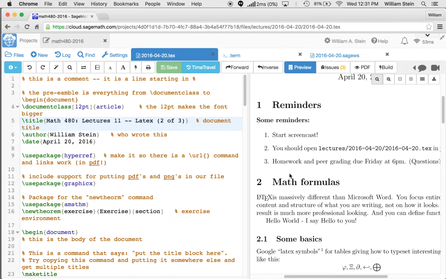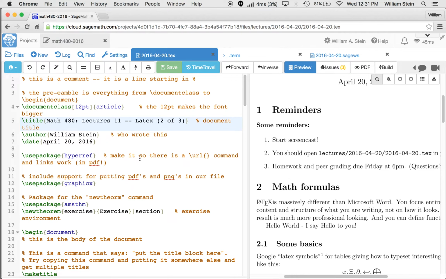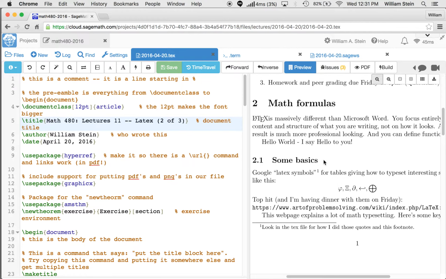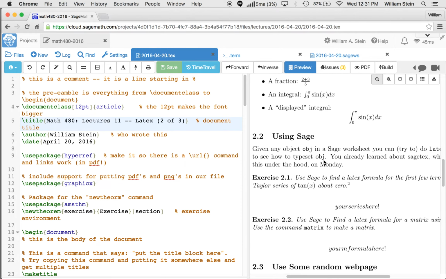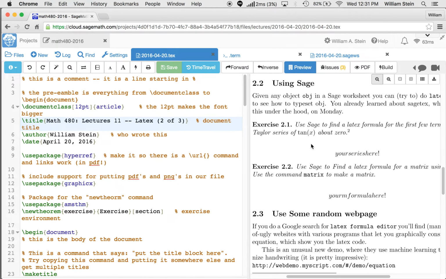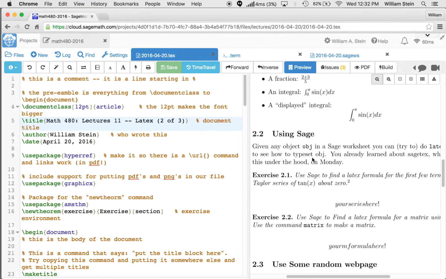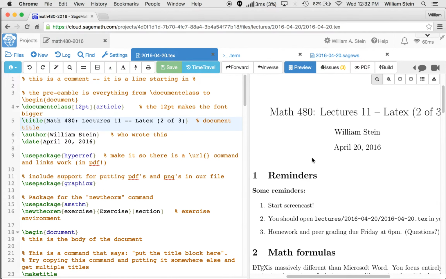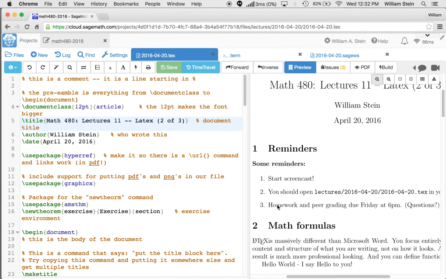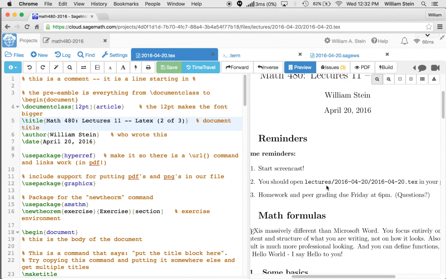I have this file here, which is 2016-0420.tex, which you should be able to find in your project for the class. It is a tex file, which I'll talk about line by line, but also on the right it has the content for what we're talking about today in class. And also inside of it there are some exercises like this, which you'll do by editing this file, okay? So you'll want to open this file in your project. I started the screencast, so that's there. Open this file, that's the second thing.